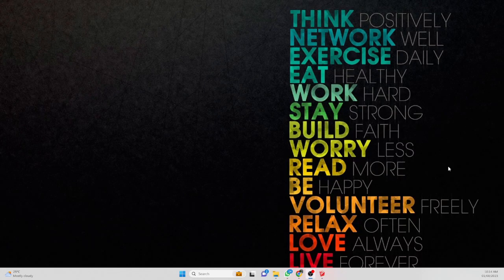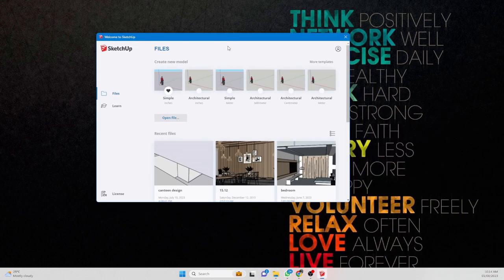Okay, so today we'll see the SketchUp user interface. After double-clicking on the SketchUp logo, this window will appear. This is the welcome screen. In the welcome screen you can see files, learn, license, open file, and some templates, and create new model.